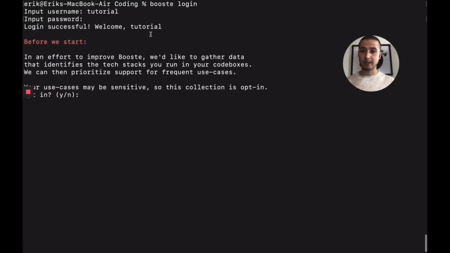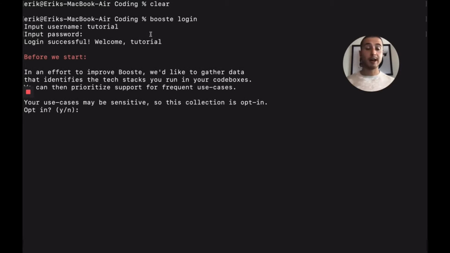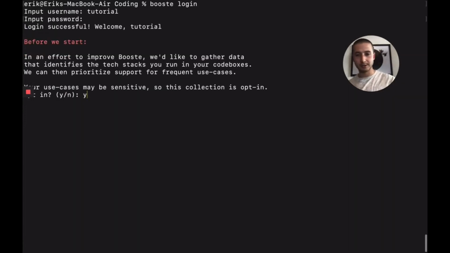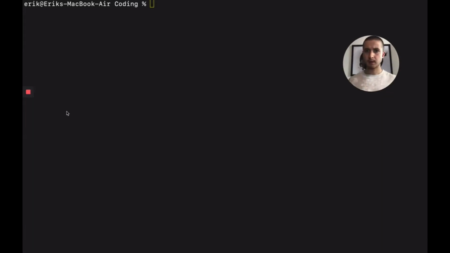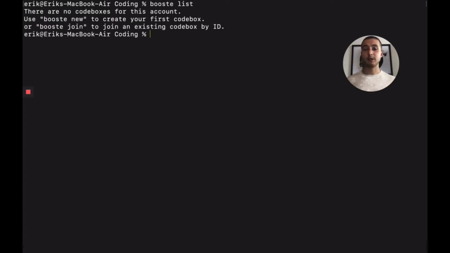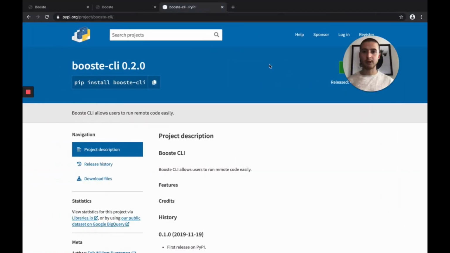So when we log in, it prompts us if we want to provide information to Boost about our usage in order to inform Boost on what is best to optimize Boost for. So I'm going to say yes, help them out, and we opt in. Then I'm going to run boost list after I've logged in, and it tells me that I currently have no code boxes.